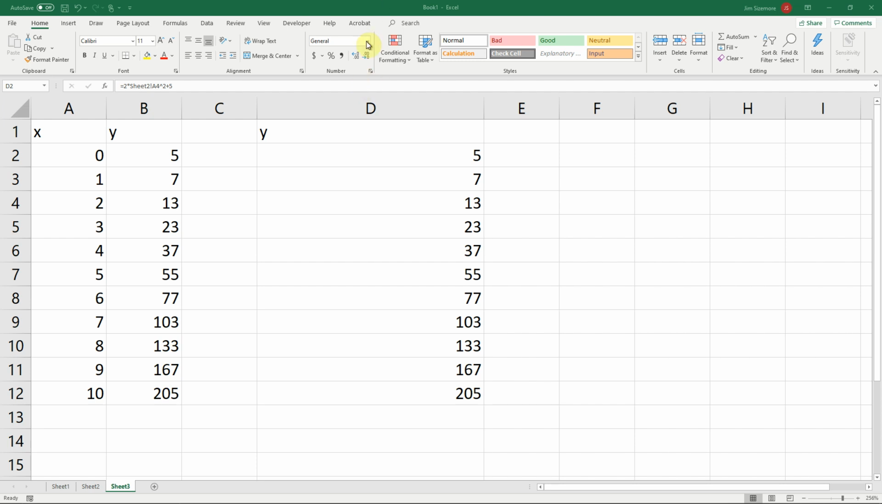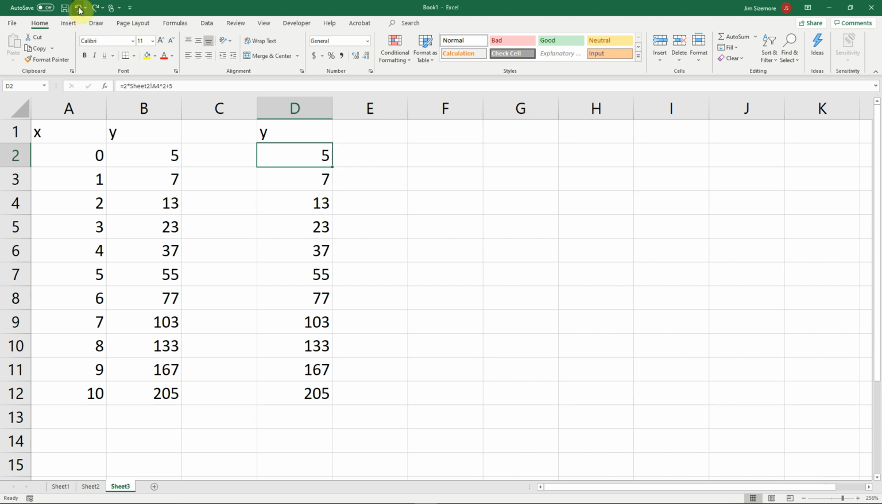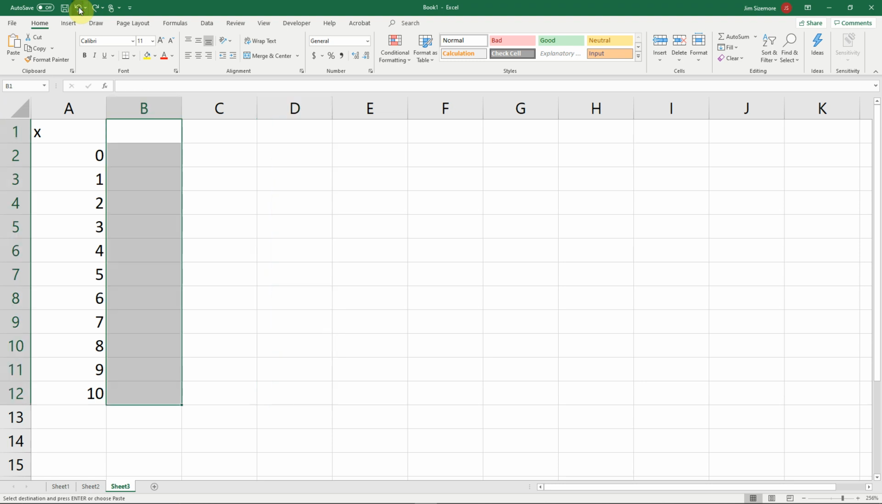Okay, so undoing changes. I already mentioned Control Z. Here's the undo right up here, by the way. Instead of Control Z, you can use the undo. So undo, undo, undo, undo, undo, undo. There we go.